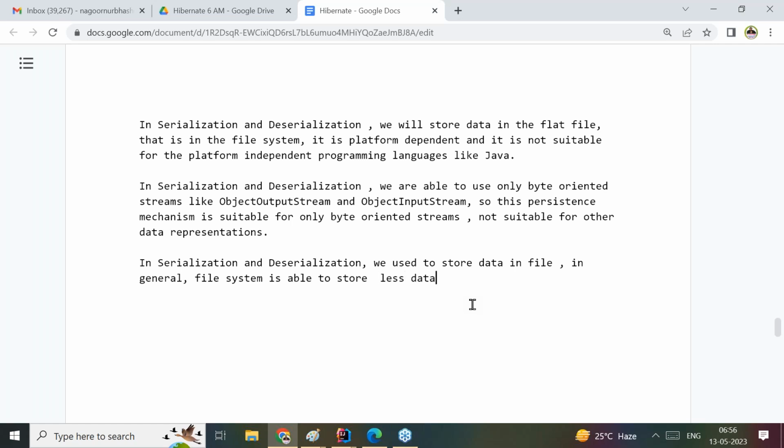Is able to store less data. Understand it clearly. Yeah, that's fine. In JSON format, even if we store it there, where do we want to keep it?